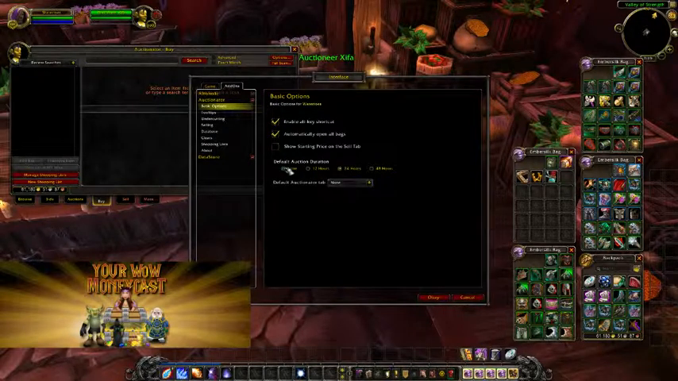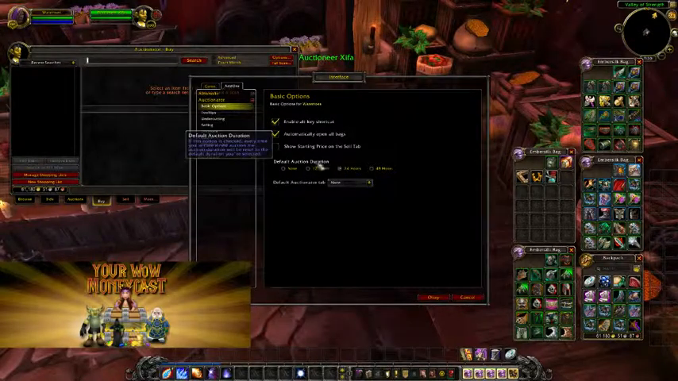Now, there are default auction setting durations. You can say none, 12 hours, 24, 48. I say 24. The reason why is because I want to have these auctions posted for right around that duration of time. I don't want to go shorter because an item might not sell, but I don't want to go longer because then somebody could undercut me pretty severely.